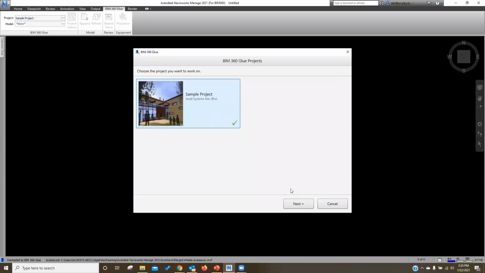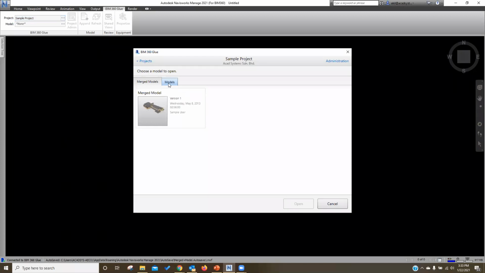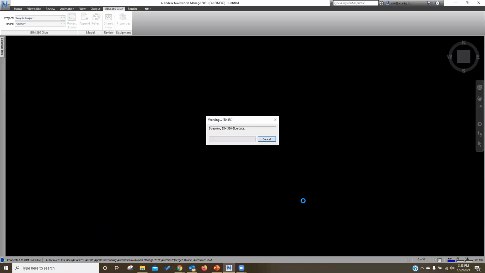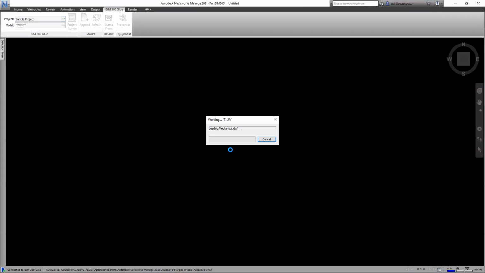You will have this Navisworks Manage 2020 for BIM 360 open here, and you can define the project, the sample project, and run this next, and say that you want to open up the separate model, or if you want to open up the merged model, you also can. Click the merged model and click open. Okay, it's going to take a while to open up in Navisworks.